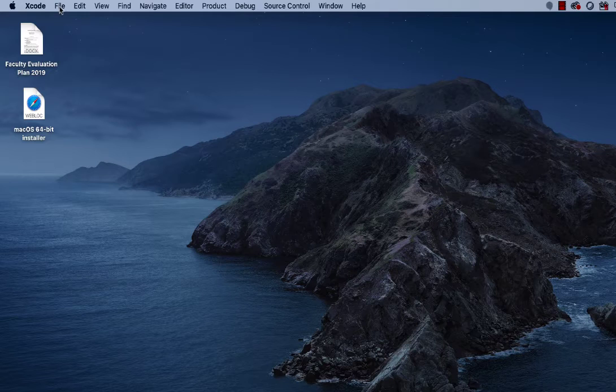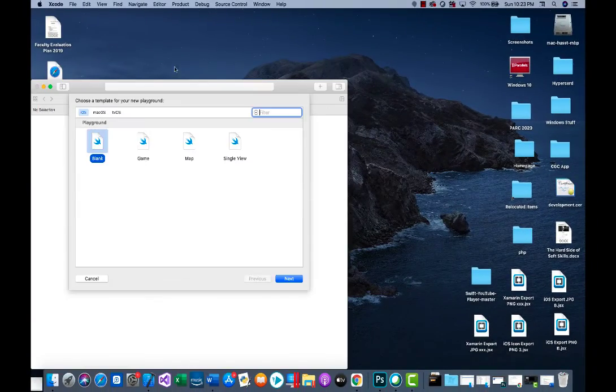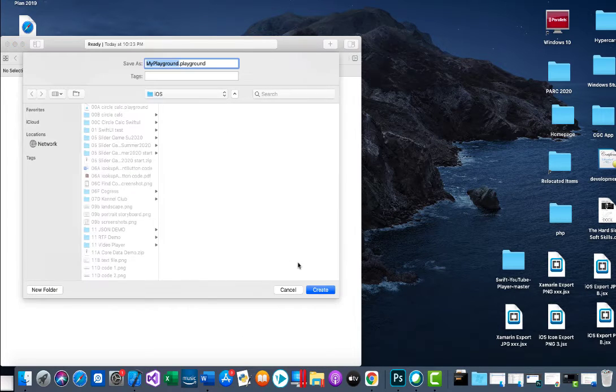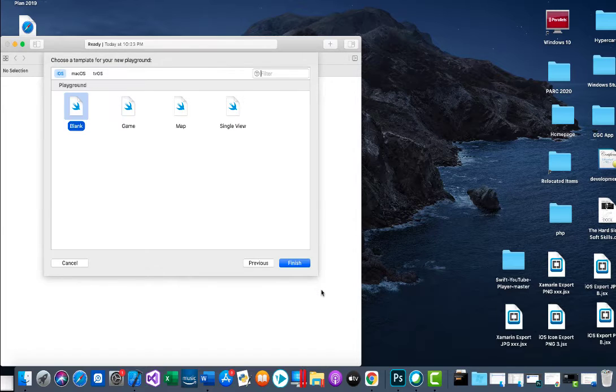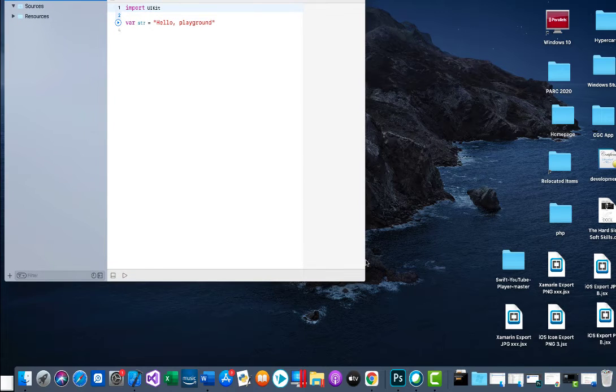I don't want to do any of those, so I'm going to simply close the splash screen, and to create a playground, I'm going to go to the File menu, choose New Playground. And we're going to create a blank playground for iOS. I'm going to give it a name. And I'm going to call mine Week 1 Circle Calculator. Notice the extension is .playground. Choose where you want to save it. I'll click Create. And here then is my playground. I'm going to pull it up.